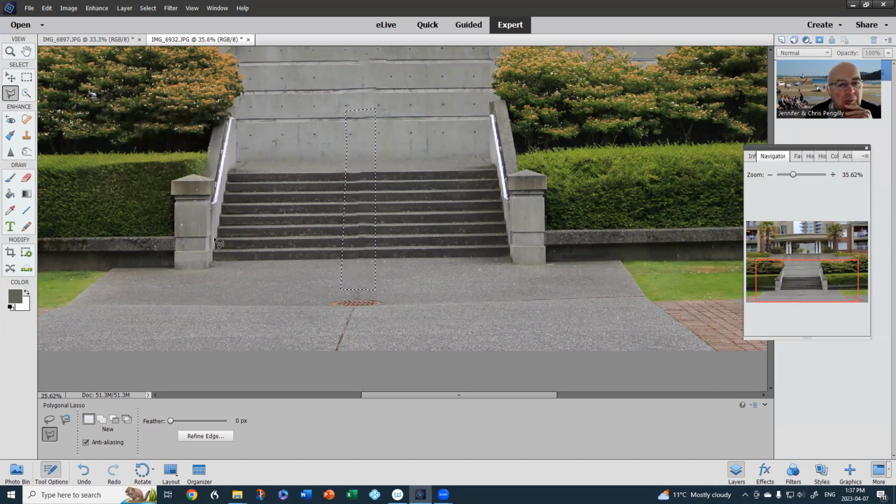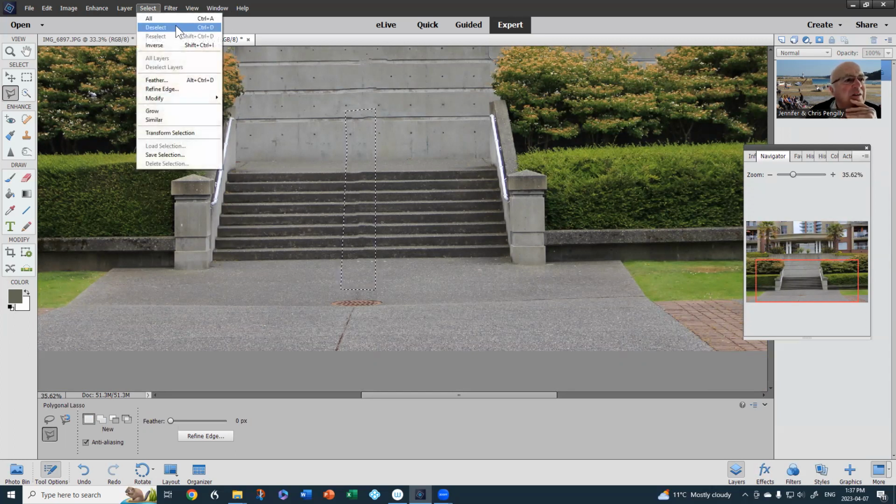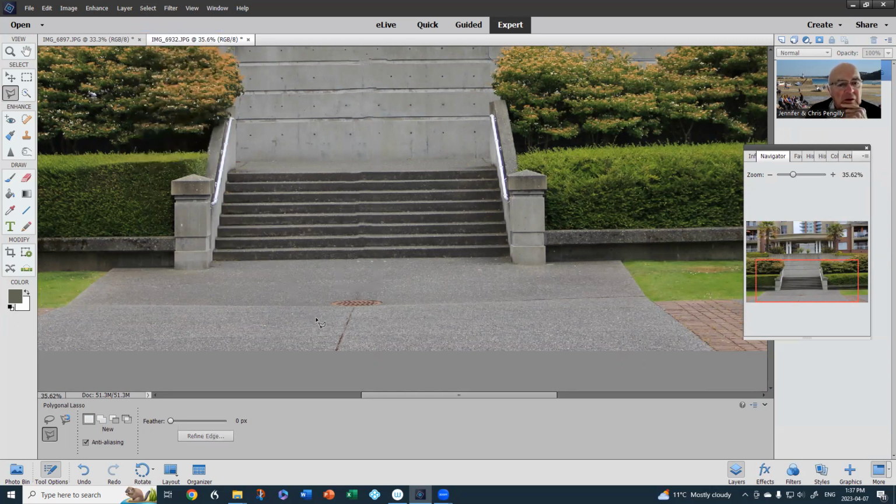And there the step's gone. The railing's gone. And we'll come up to Select, Deselect. There. A little bit of a bump on the steps, but I think that would be okay. I could be really picky and do that, but no, for the sake of time.